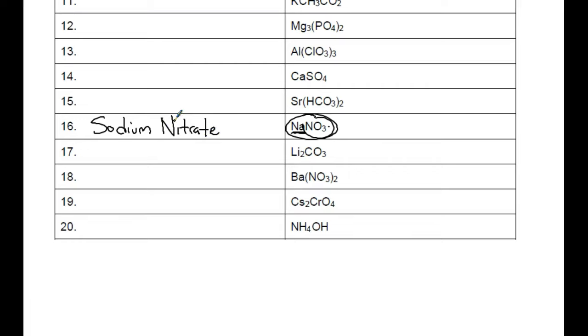And then if we look at this one right here, this is Cs, cesium, and then we have CrO4, which is chromate. So this would be cesium, and then the same, just write the polyatomic ion, chromate.